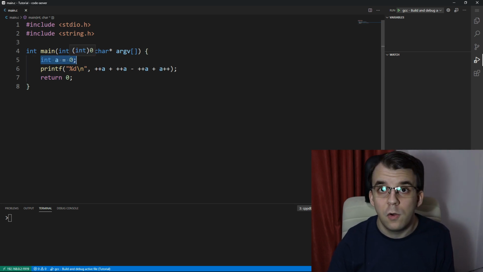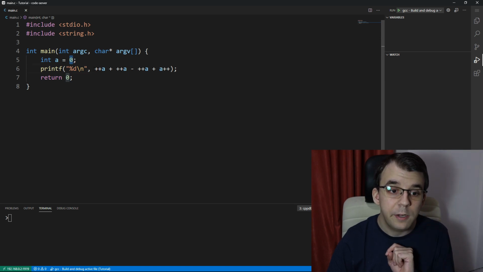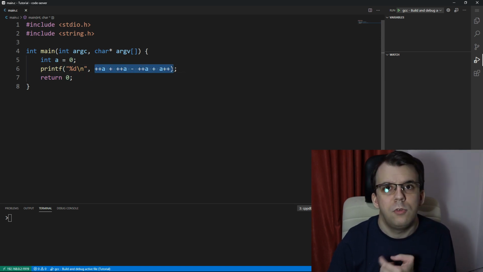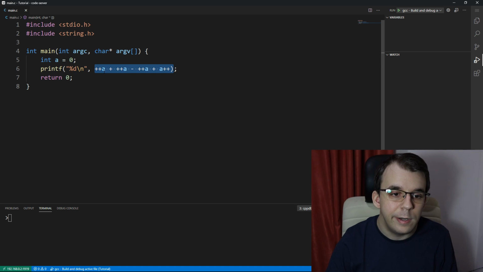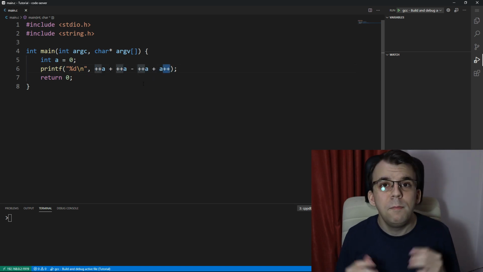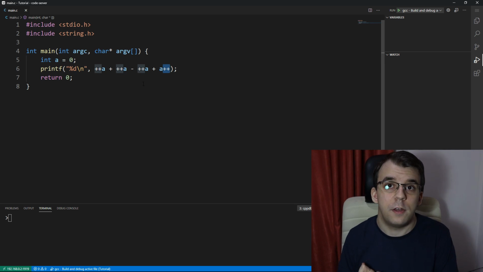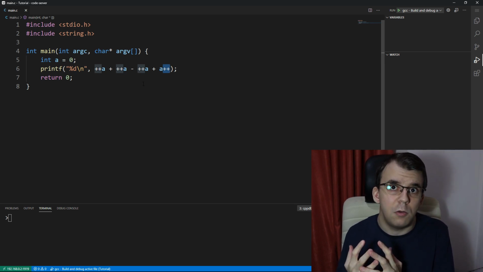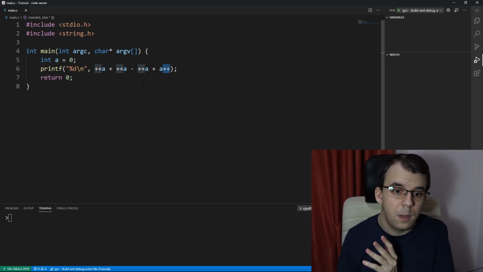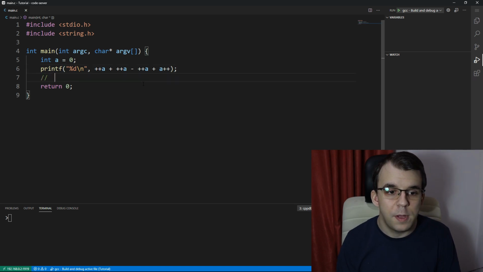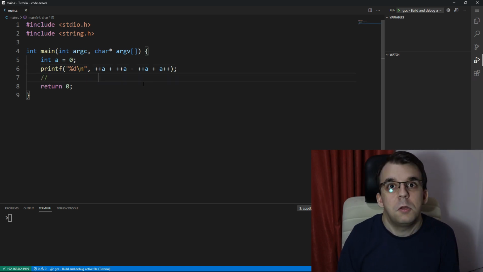We have a equals 0, and what we do with it is, inside a single line, we increment it multiple times using the plus plus operator that precedes it and sometimes follows it. Before executing this code, I want us to go over what the result should be, right? So you can simply have a comment here, and let's think about it for a second.